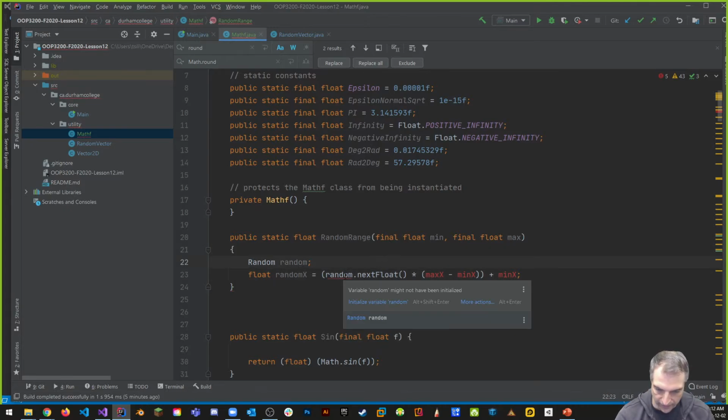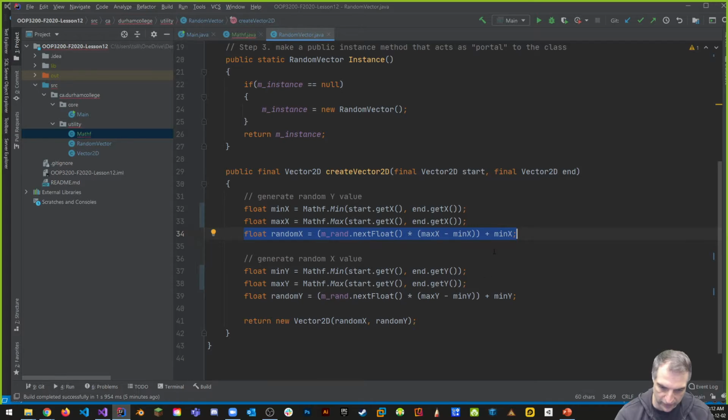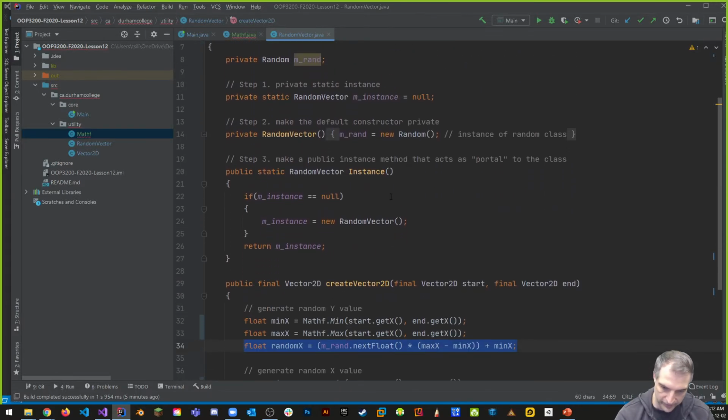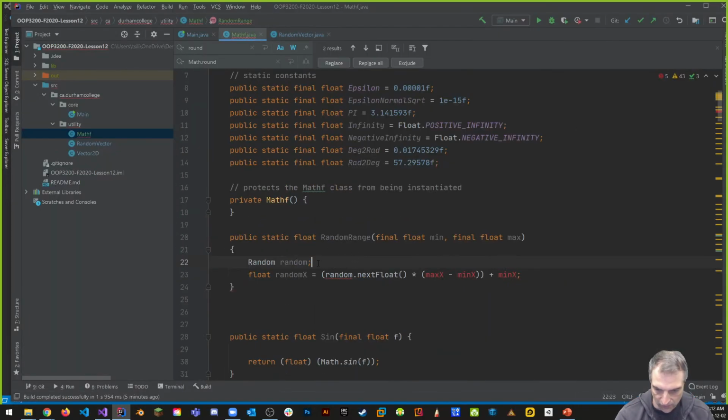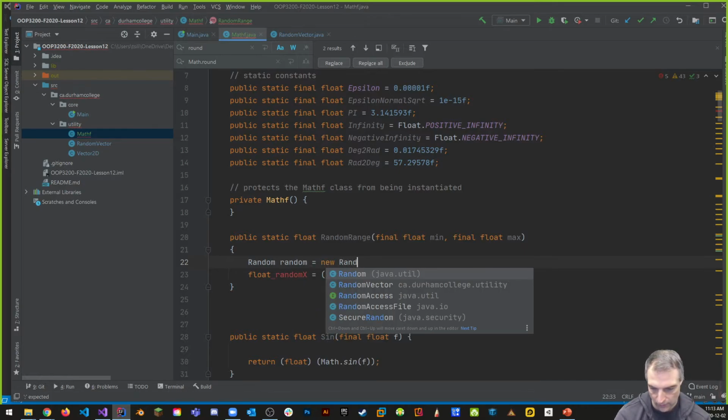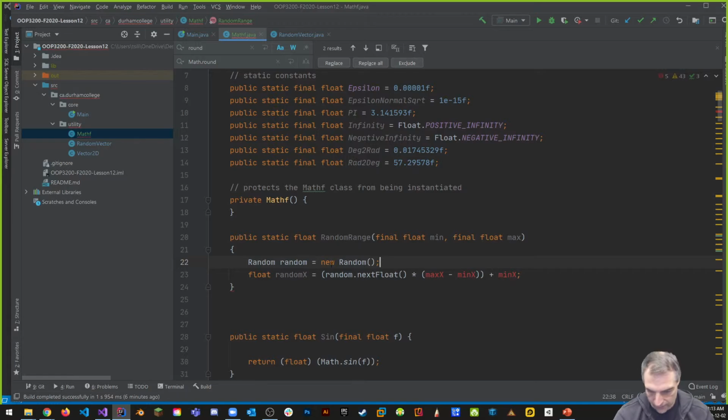So random.nextFloat, and it says it may not be initialized. Okay, cool. Where did I initialize it in this? Did I initialize it somewhere? Well, yeah, inside of here I said random is equal to a new Random. Let's just do that inside of my Mathf class, so we can do it in one line. Random is equal to new Random. We're going to make a new random object, where I say random.nextFloat.